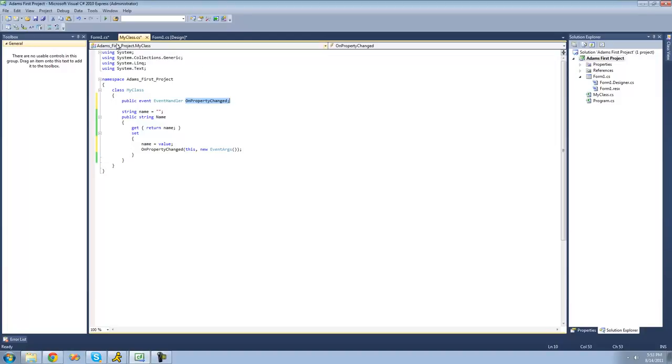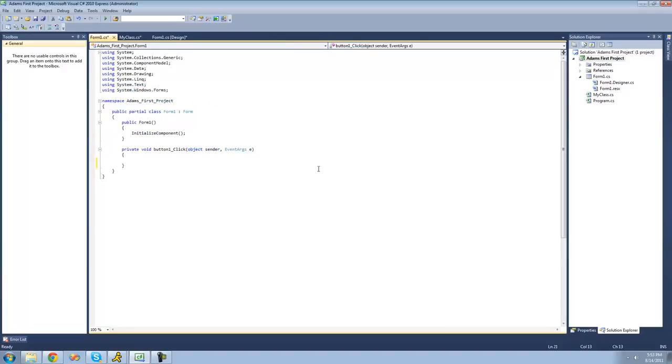Now I'm going to show you how to use this event. We're just going to have to create a new instance of our class, MyClass. I'm going to call it mc, equal to a new instance of MyClass. And then we're going to want to create a new event handler for our event. So we're just going to say mc.OnPropertyChanged, and then plus equals, and then we're going to hit tab twice. So basically what we did right here is we just added this method to the event. Now whenever the event is raised, this method right here is going to be called.